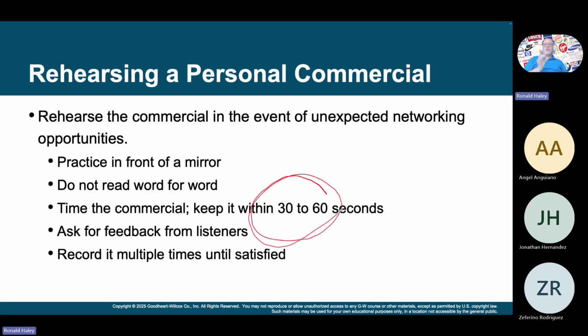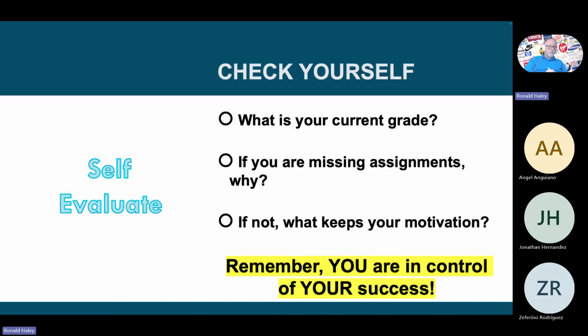Does everybody understand the importance of these two things? Because you're going to be doing these tonight. You need to have these. These are going to be very important.